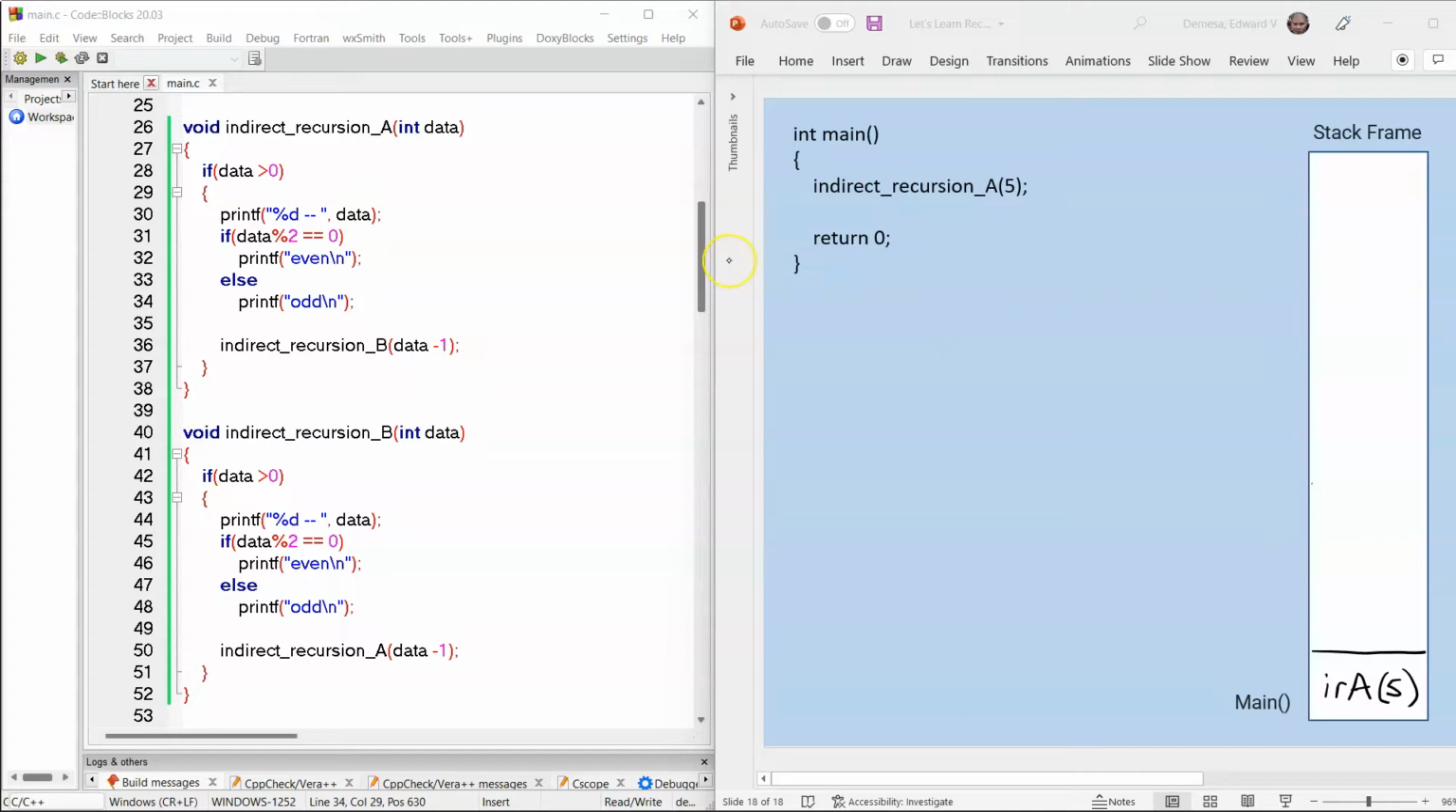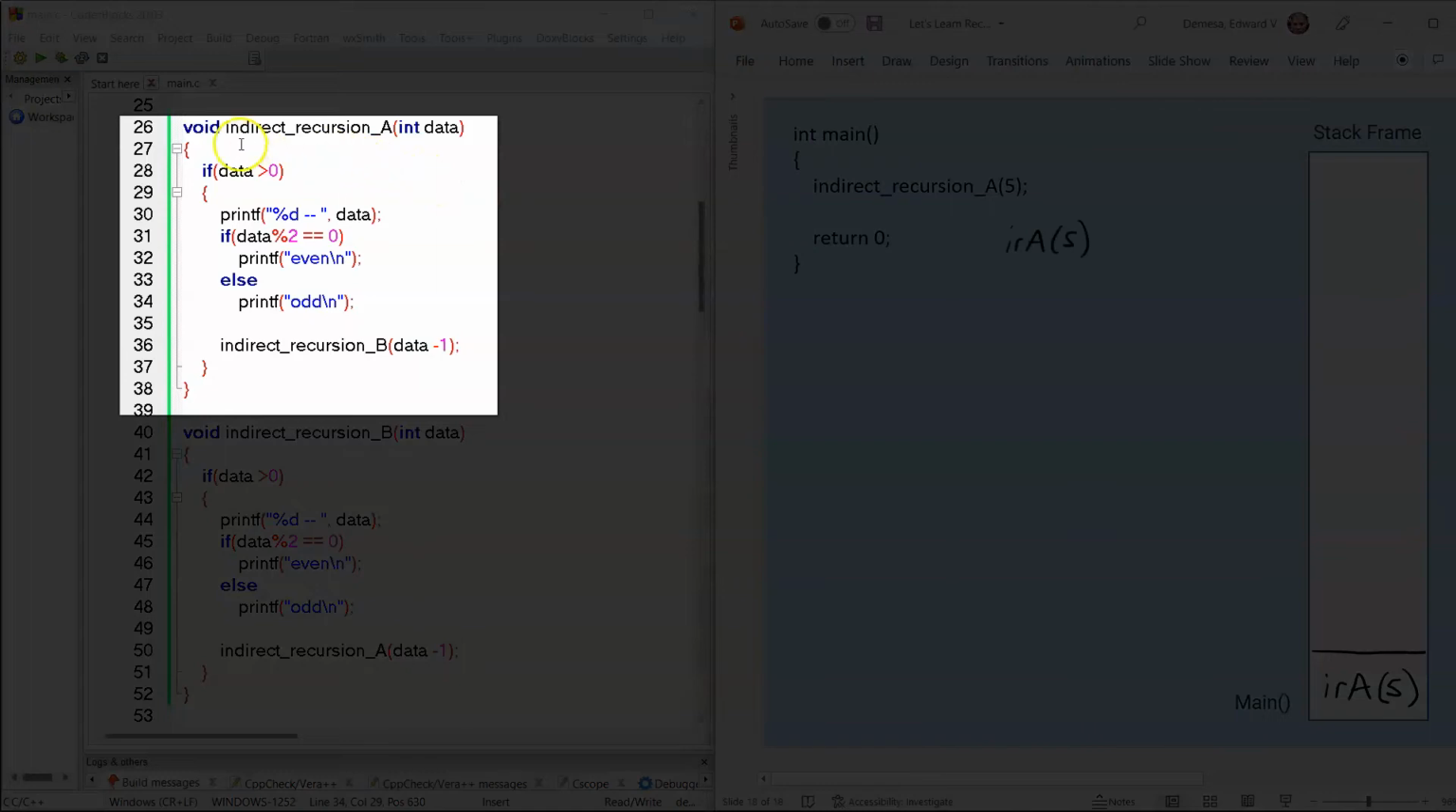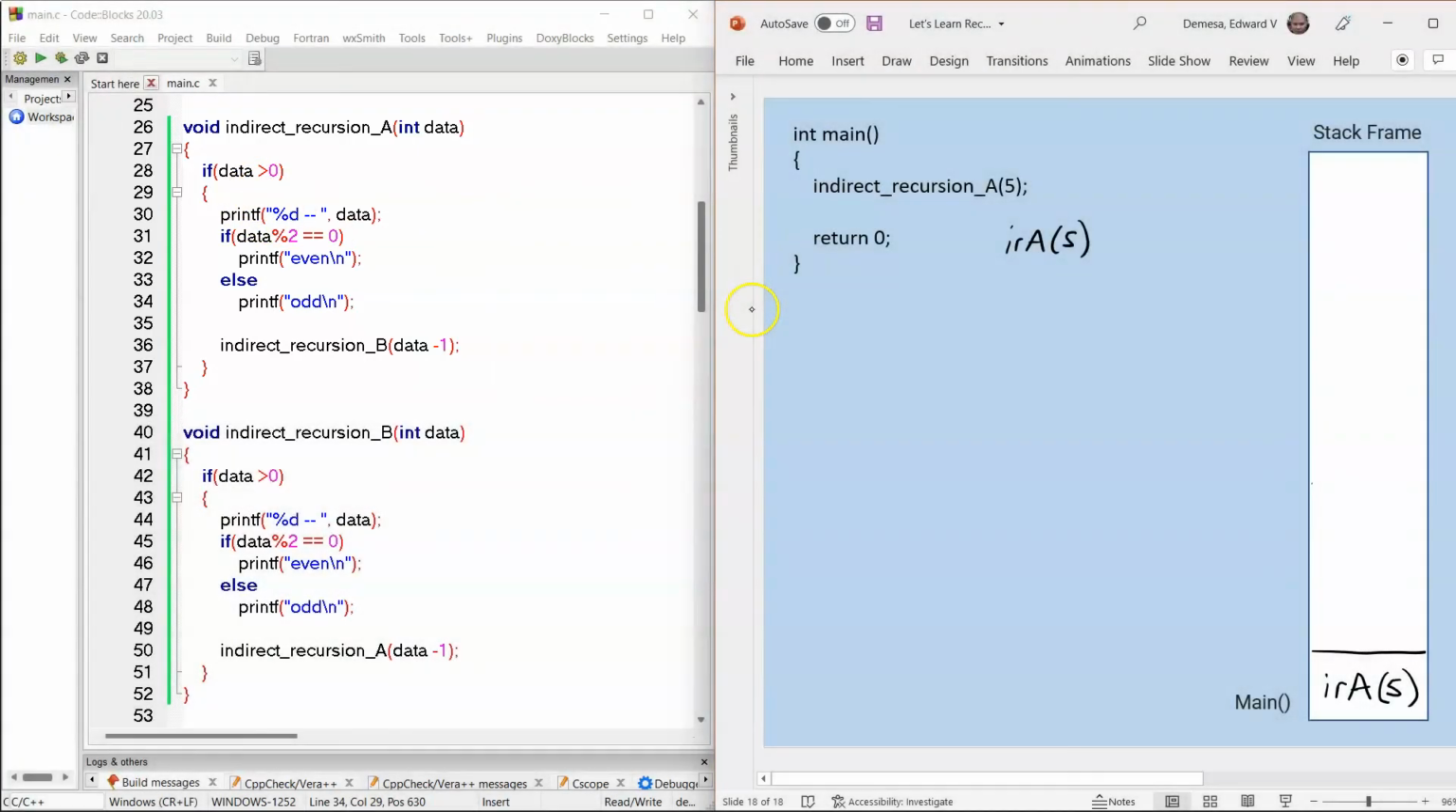In main, indirect recursion A with an argument of 5 is called. The compiler jumps to line 26, and on line 28 it checks, is 5 greater than 0? The answer is yes, so it prints the data. And then it checks, if the data mod 2 is 0, then it prints even. Otherwise it prints odd, and in this case it's not a mod 2 equals 0, so it's going to print even. And I'll just abbreviate even for E. It then calls indirect recursion B with data minus 1, so that makes it IRB4.